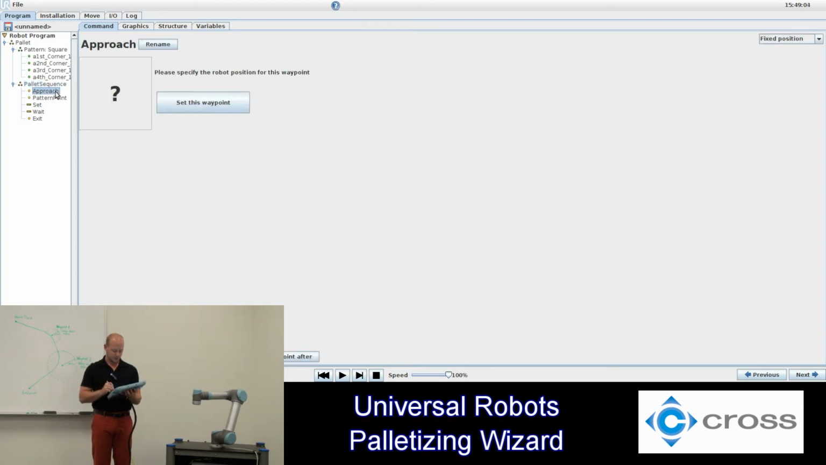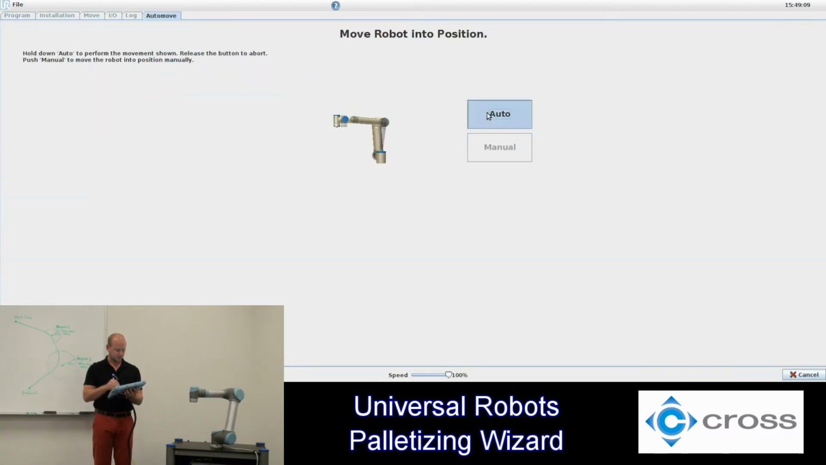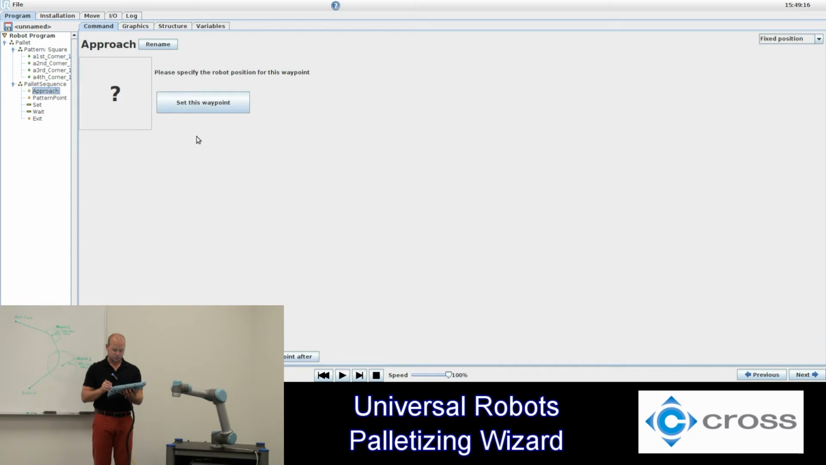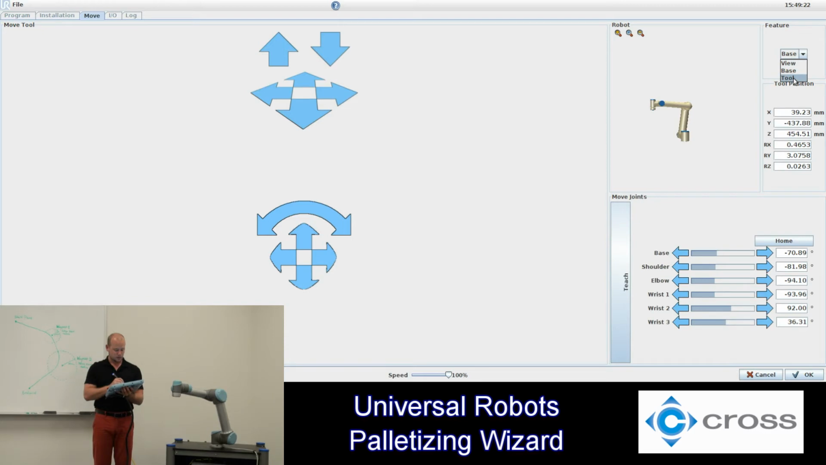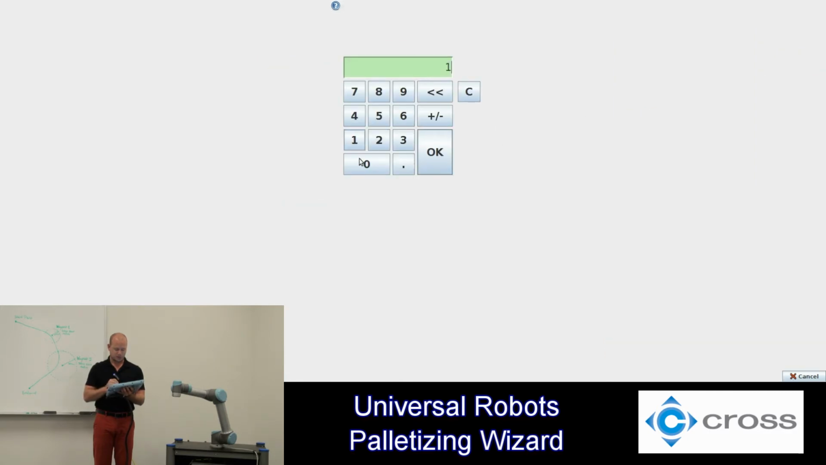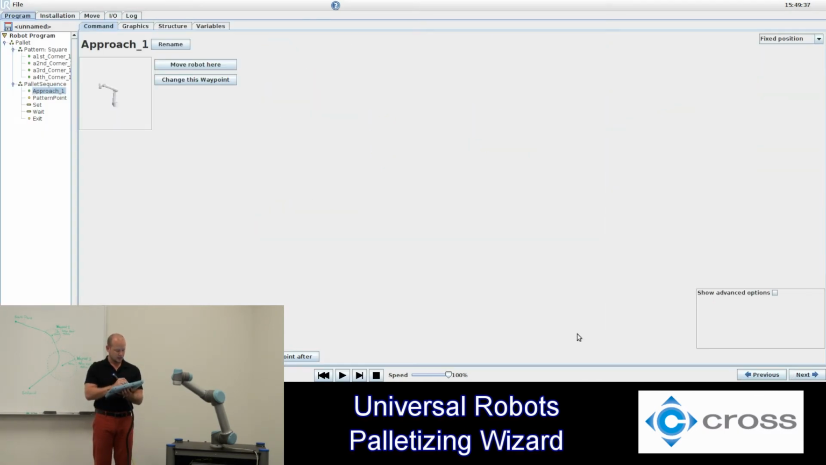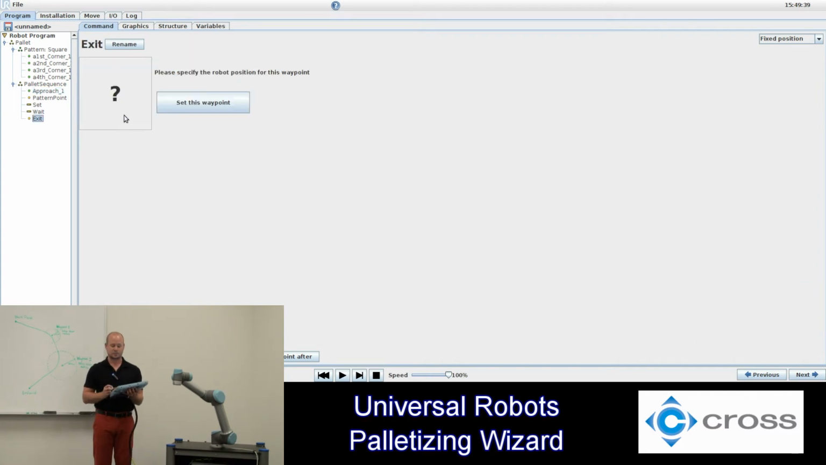So we have an approach point. Let's move the robot back to its first corner. This will be its starting position. And we want our approach to that point to be a little above. So let's select Tool and do plus 100 millimeters. So this would be our approach point to each operation. Same with the exit. We'll just make the approach and the exit the same.